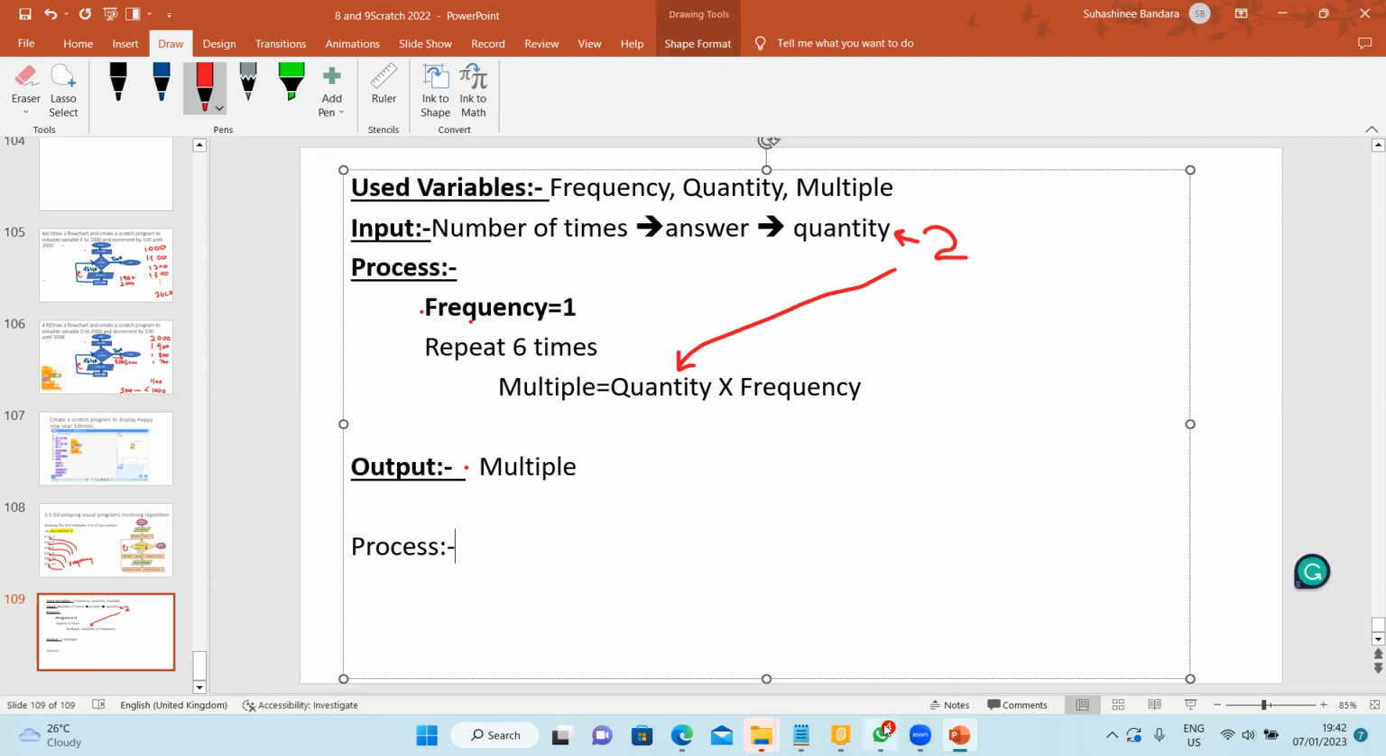Frequency equal frequency plus 1. We are adding 1 to that. Another process. That means 2 processes are happening there. 2 processes are running there. So process 2.